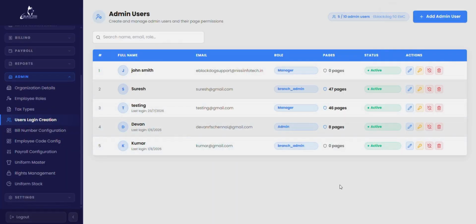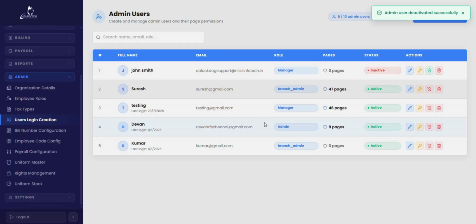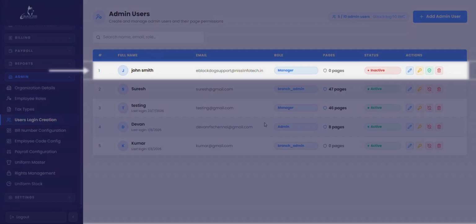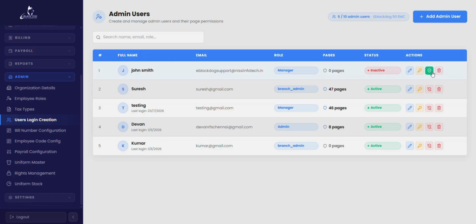Click the Activate, Deactivate icon to change the user's account status. If you choose to deactivate a user, a confirmation window will appear. Click Deactivate to confirm. Once deactivated, the user will no longer be able to log in until the account is activated again. Note, deactivating a user does not delete the account.